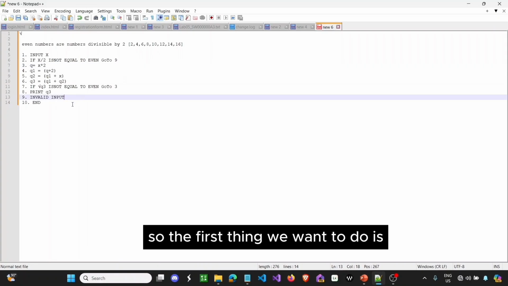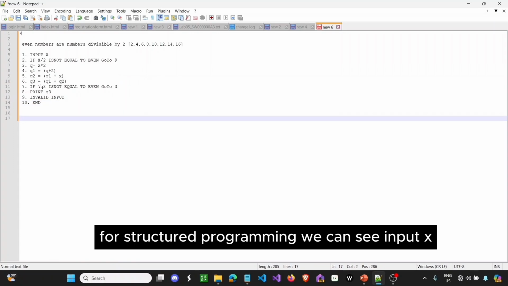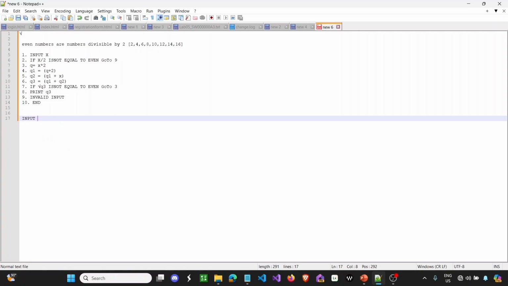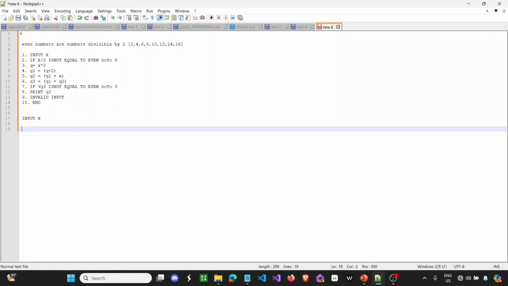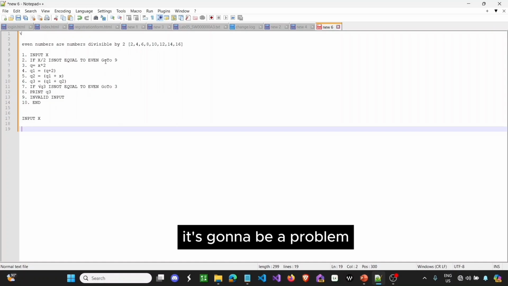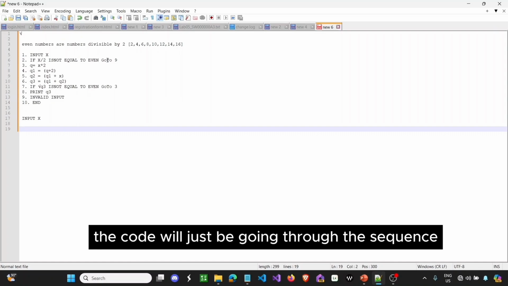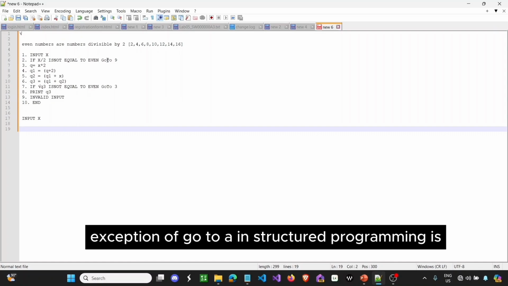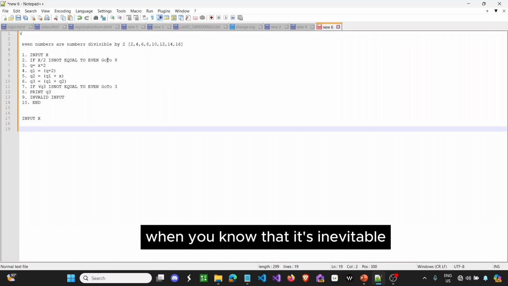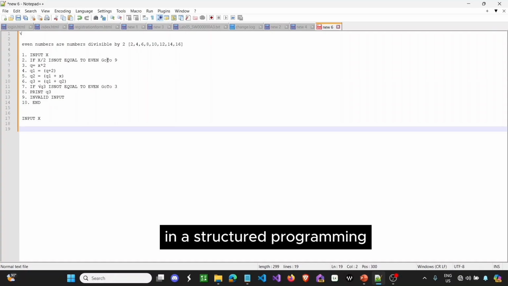So the first thing we want to do, for structured programming, is to input x, right? Then the next thing is, if we use goto, it's going to be a problem. It means for structured programming, the code will just be going through the sequence. However, the exception to goto in structured programming is when you know that it's inevitable. If it's avoidable, you should not use a goto statement in structured programming.